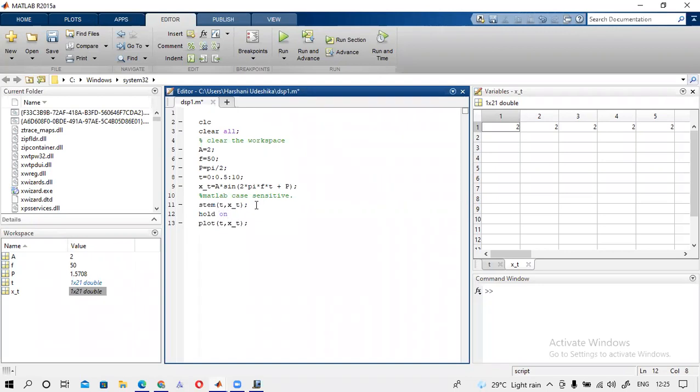This is another statement. If you draw two or three graphs in one coordinate system, in one sheet, you have to use this one. Otherwise, when it runs, only this one will appear. This one will be cut and this one will appear, not both. To show both, you have to write hold on.